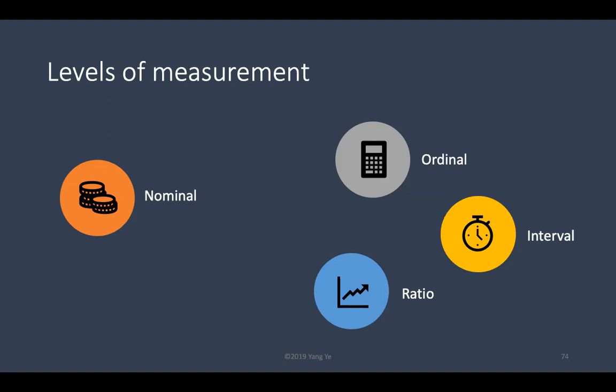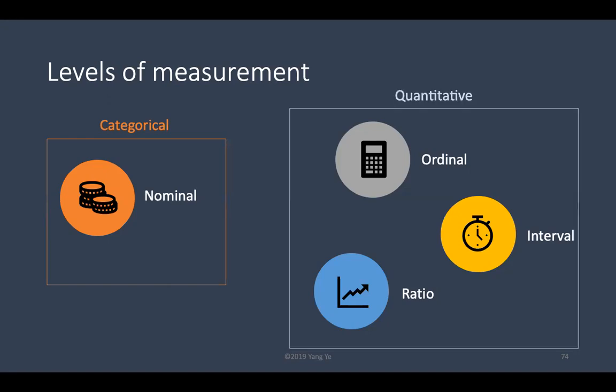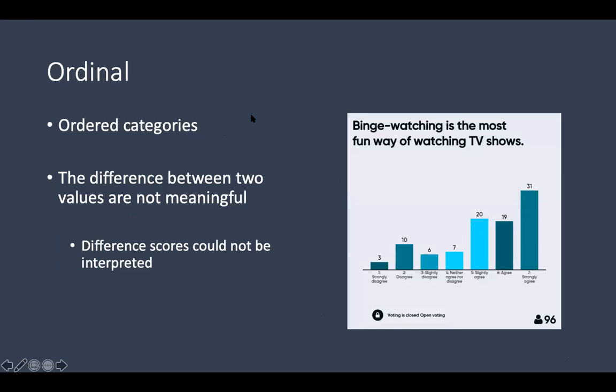There are four levels of measurement. Nominal is basically categorical data. Then there's ordinal, then interval, then ratio, which all fall into the category of quantitative data. But the meaning of scores at different levels of measurement is different, and again, the things you can do to these scores are different. For categorical scores, you can't do any additional operations on them.